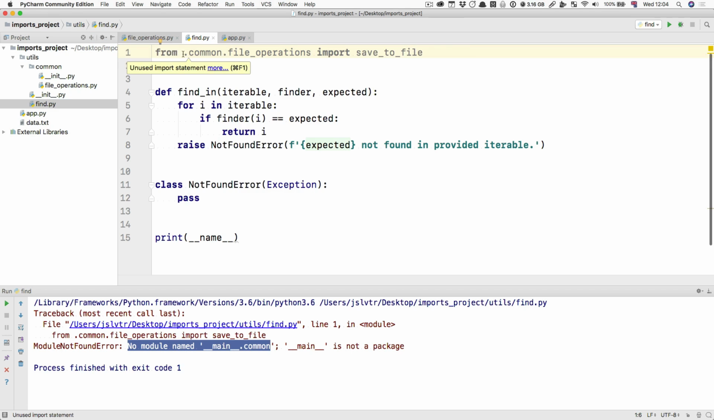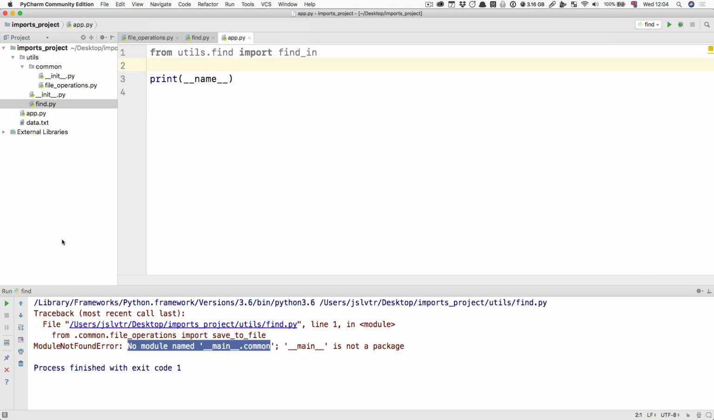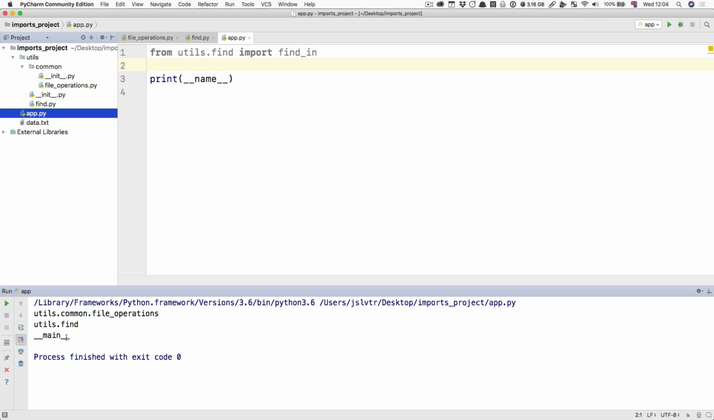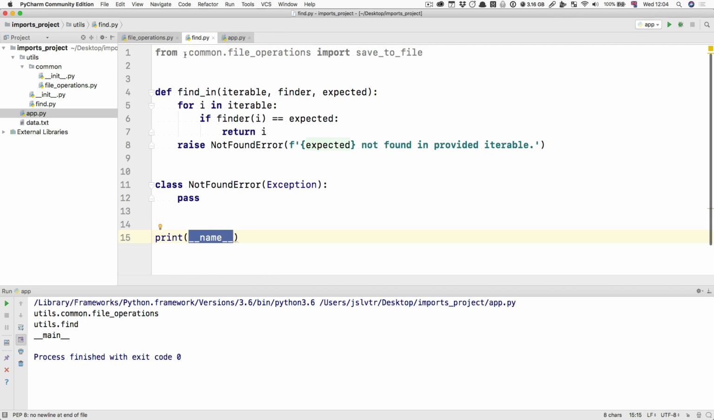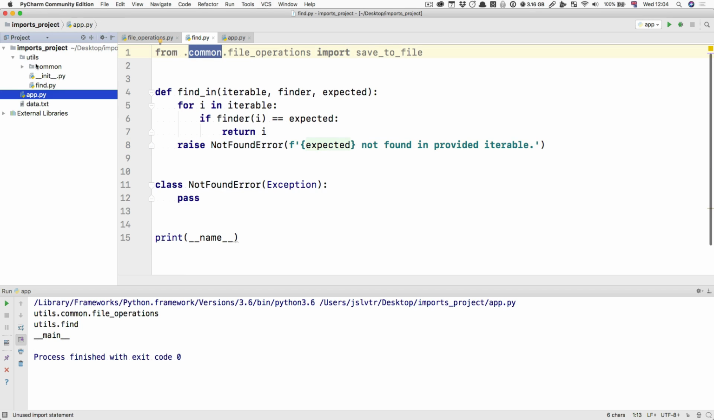But this works if you run app.py. And it works because you've now said that find file is inside utils. So when you go into find, the name is utils.find, so what gets appended here is utils. This is what's happening in the background. So this works when you don't run the file as a script. Doesn't work when you do run it as a script. So that's it for relative imports where we're importing children. Remember, the common package here is a child of the utils package where we're currently at.